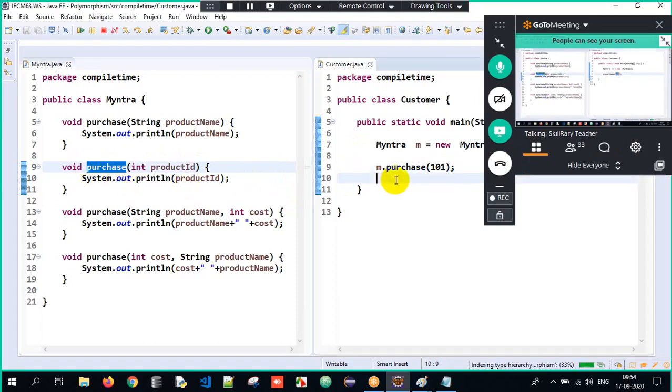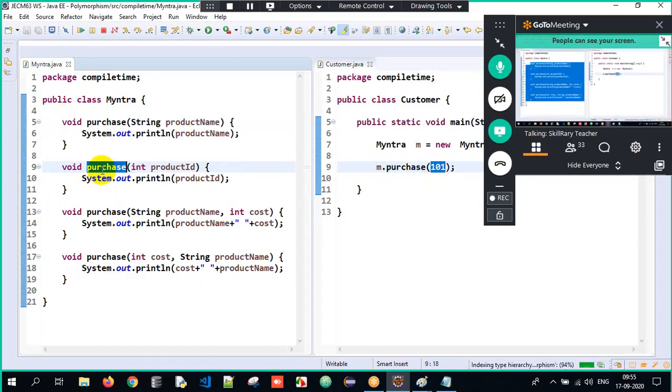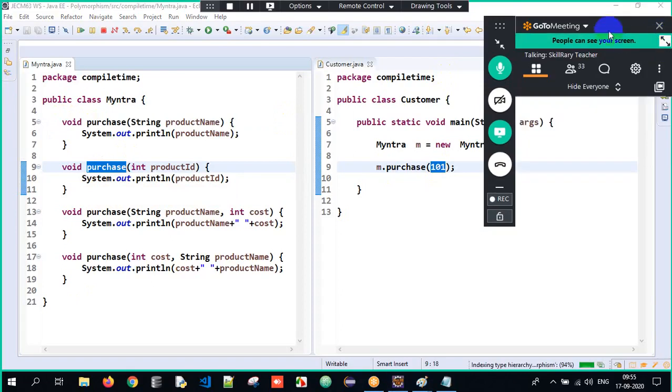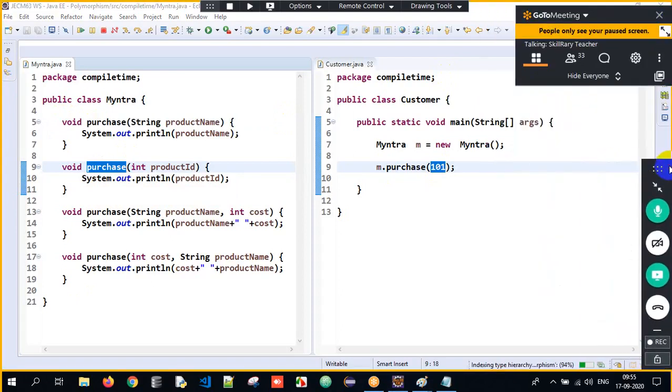Who decided that as soon as I pass 101, my control has to go to the second method only? The compiler decided during compile time. Out of so many overloaded methods, the decision that the second method should get executed was taken by the compiler during compile time. That's the reason we call it compile time polymorphism.